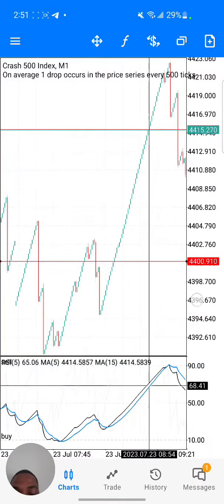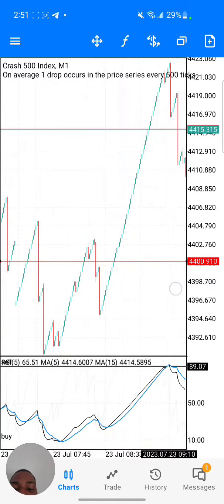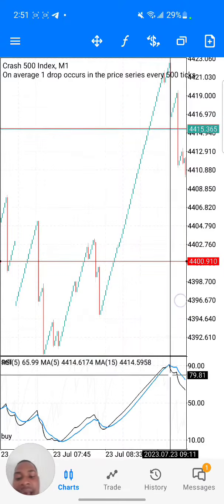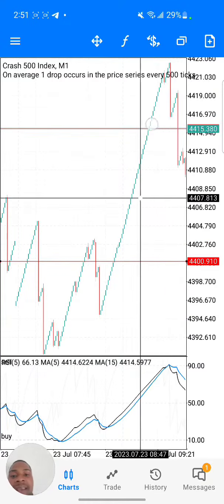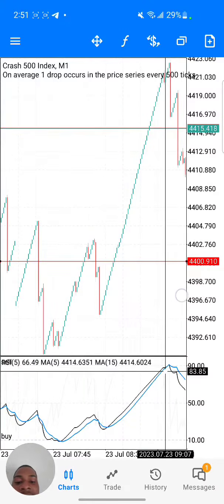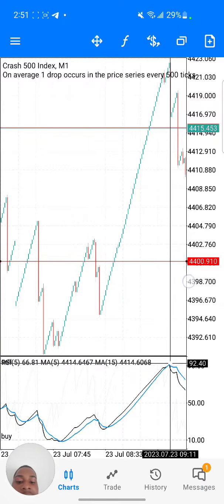You need to wait for this market to come very close, because as soon as the market taps into this 90 level, which is your sell area, the market will spike. Yes, Crash 500, Crash 1000, it will spike. So as soon as it gets very close to the line, you should sell from there. Sell and get ready to spike.